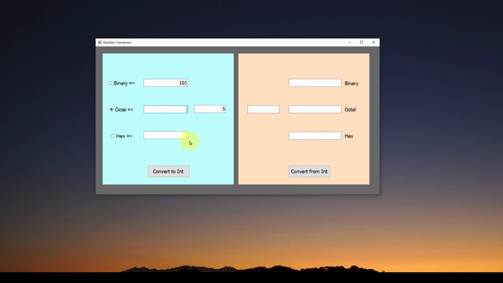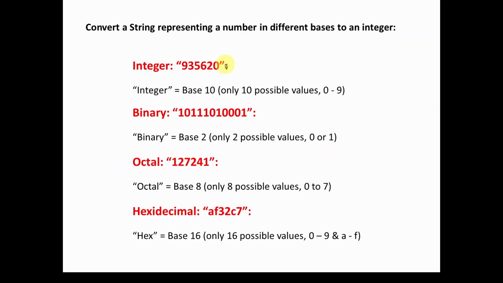We can say octal number of 2, 3, and that's a 19. And hexadecimal, we can say F6, and that's a 245. And over on this side, we can punch in 245 and convert that, and you can see, yes, it's an F5 in hex, it's a 365 in octal, and 11110 in binary. So now let's take a look at the difference between integer, binary, octal, and hexadecimal.